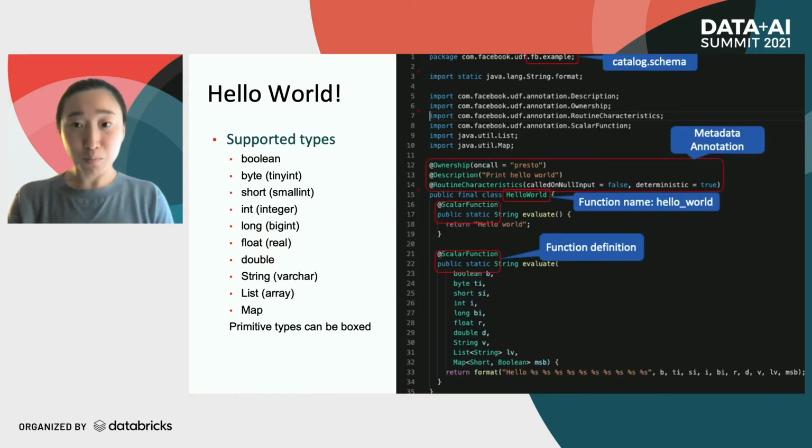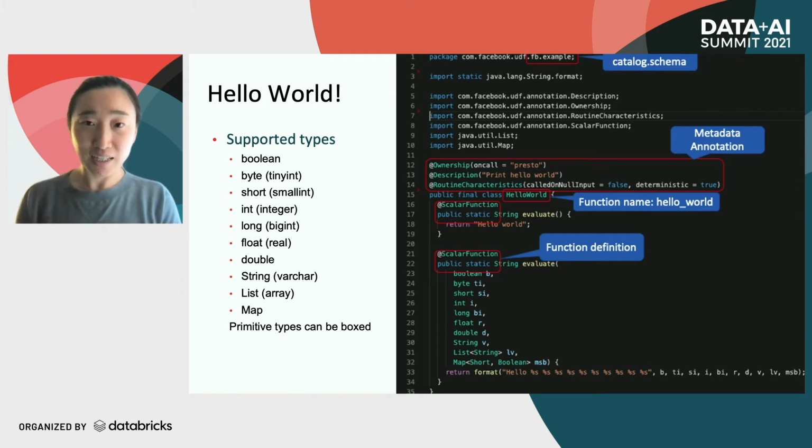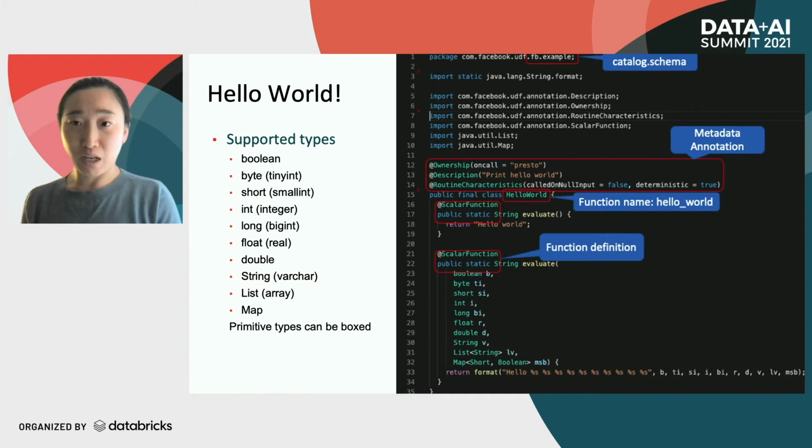This is a Hello World example of what the portable UDF looks like. Our first version of the portable UDF supports Java UDF. This is, as you can see, a pretty vanilla Java implementation. We have a class, where the class name maps to the function name. And then we have a convention that the package would be catalog.schema. So here, you can see the package is fb.example. So at the end of the day, this function will be fb.example.hello-world.